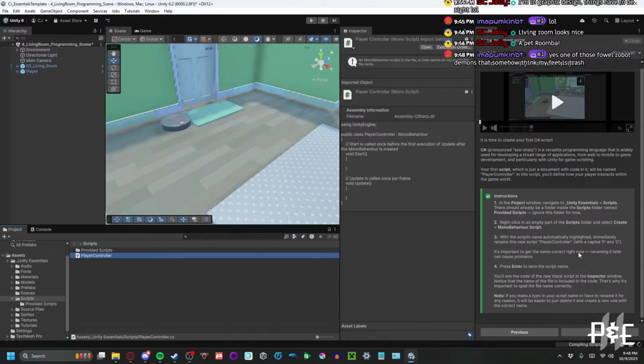It's important to get the name correct right now. Renaming it later can cause problems. Press enter to save the script name. You'll see the code of the new blank script in the inspector window. Notice that the name of the file is included in the code. That's why it's important to spell the file name correctly.